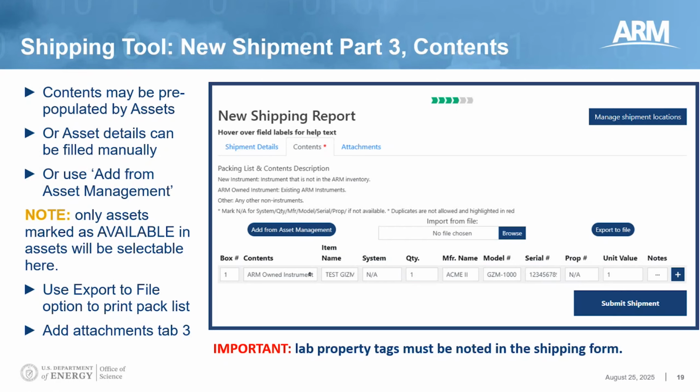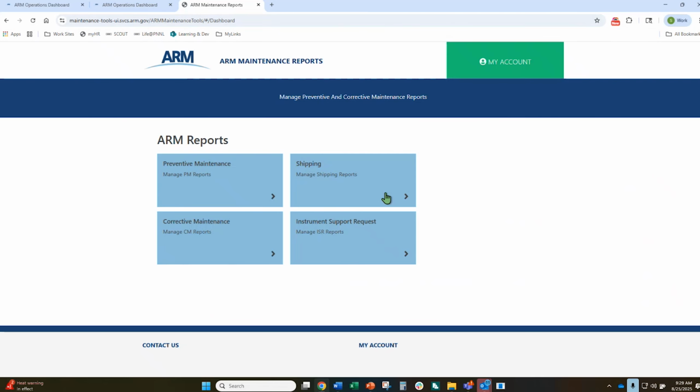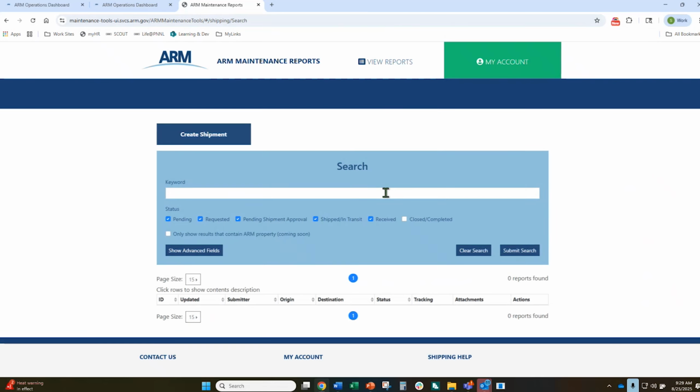Every single time I'm starting a shipment, I like to open both tools on tabs right next to each other, just so I have a cross-reference. So I recommend opening both of these. And then first, before you start anything at all, going into shipping, creating a shipment, figure out if your origin and destination are already in the locations database.